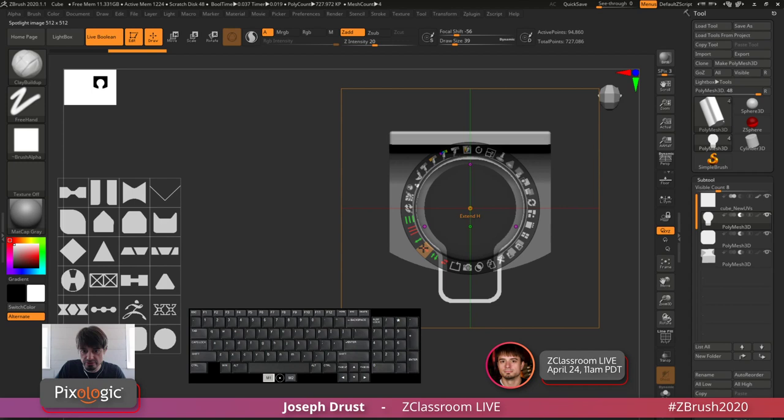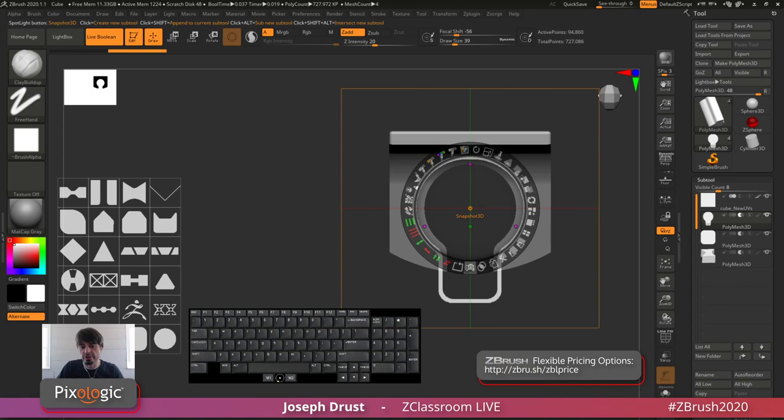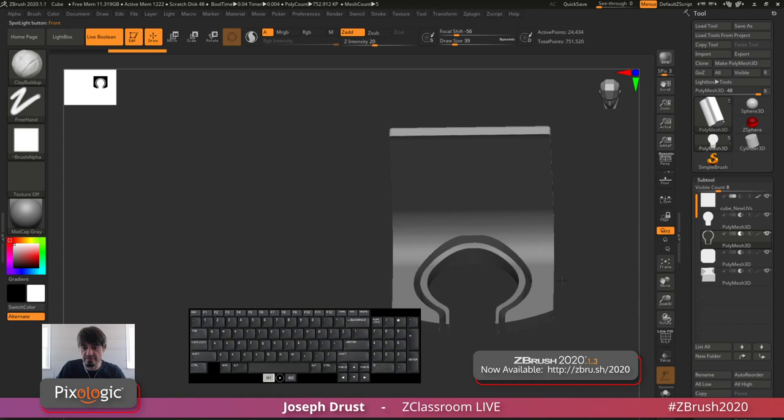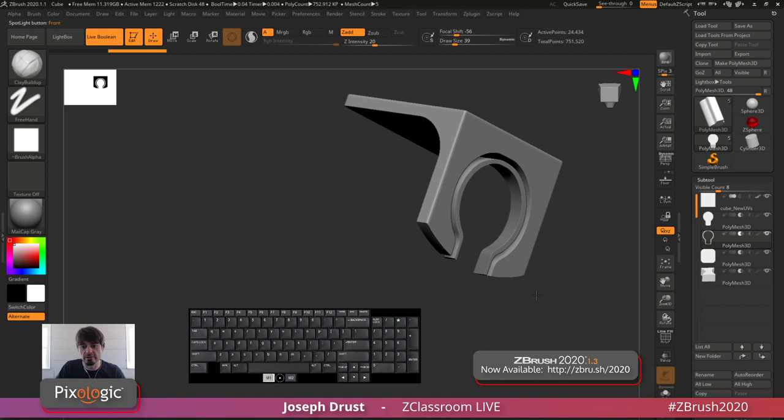So now I have this ring that's going all the way around. Now that I have this ring, I come over here and hold down Alt again. We're going to do this as a subtractive form too and click that. That's going to give me a new subtool over here. I can hold Shift Z and now you can see I've added that. So I've gone through and added another element to it and subtracted it out.